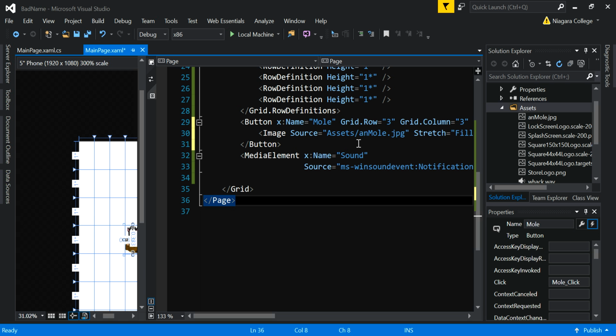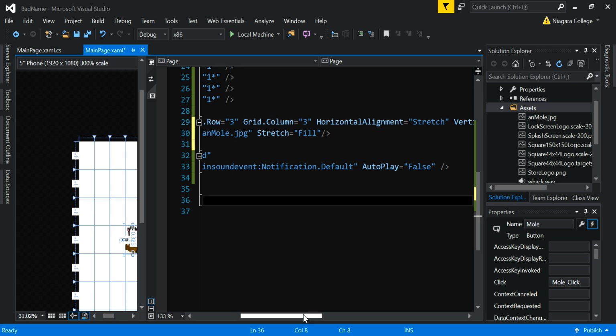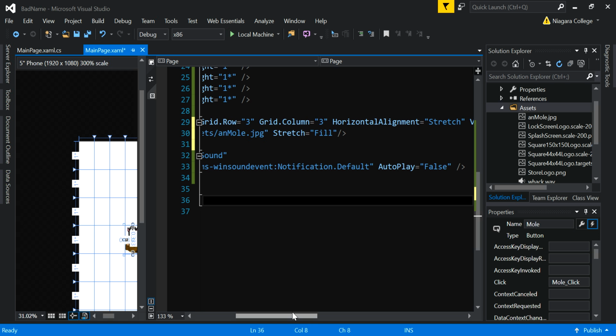So here I have an image. Source is the asset, the little picture of the mole's head, right? Stretch equals fill, just so it fills the room on the button itself. So it should be fairly dynamic. I'm not guaranteeing the aspect ratio will always be right, but at least it'll pretty much look like a mole now anyway.